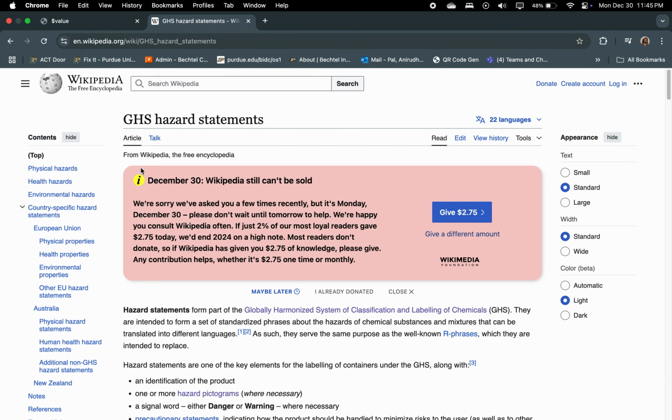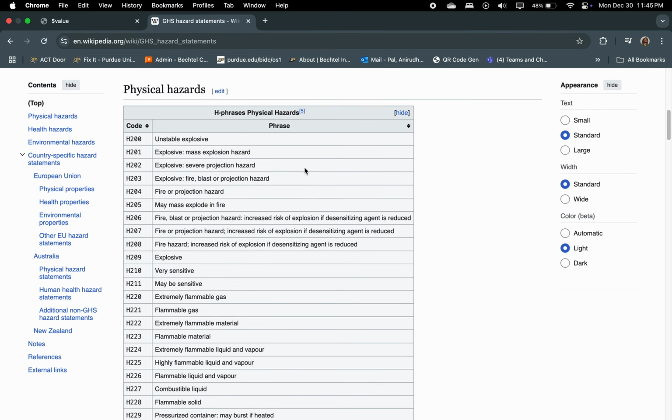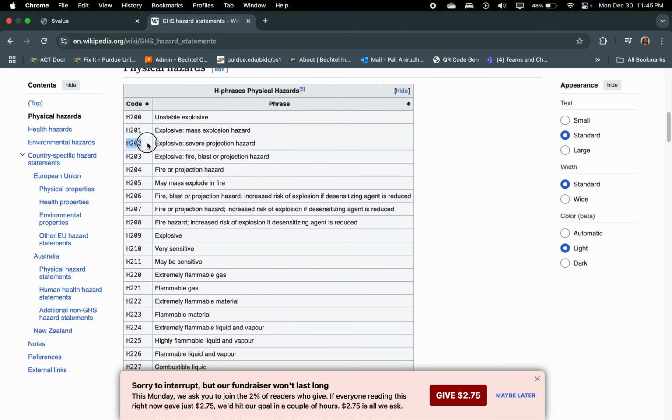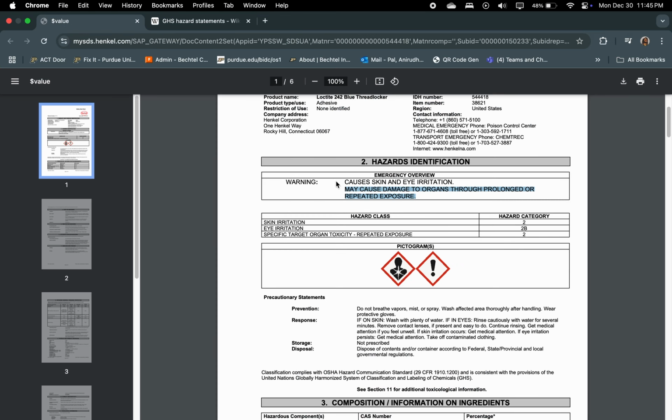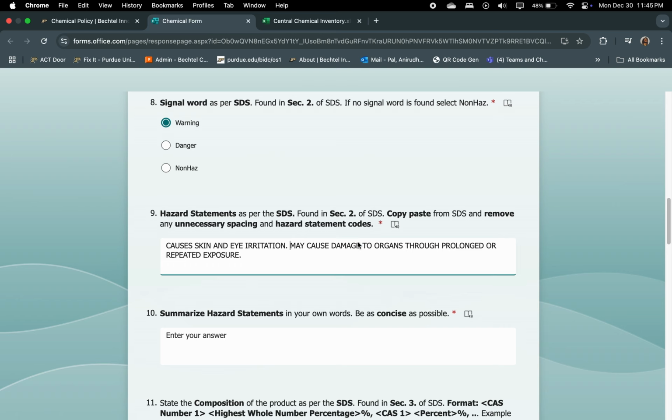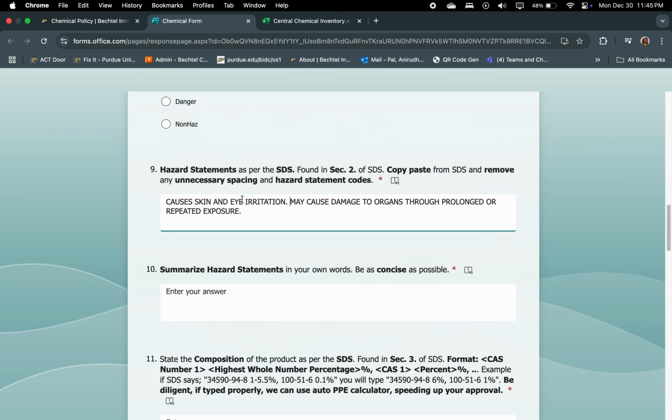This is the Wikipedia page on hazard statements. These are the hazard statement codes. Sometimes the manufacturers put the code in here along with the hazard statement. For this form filing, we are not interested in the codes. Just make sure you just have the hazard statements. So with that, I'm done with number 9.